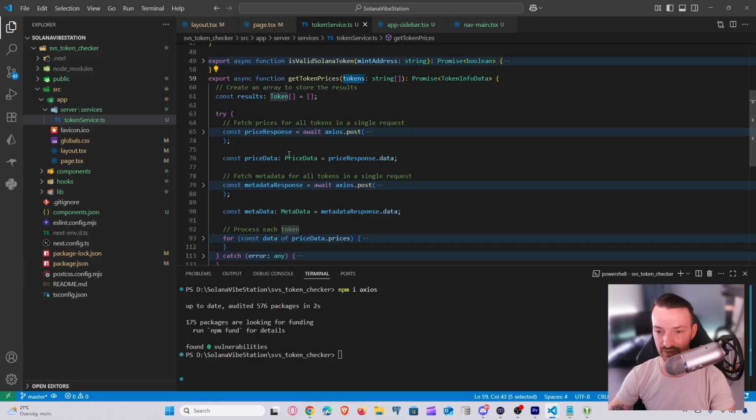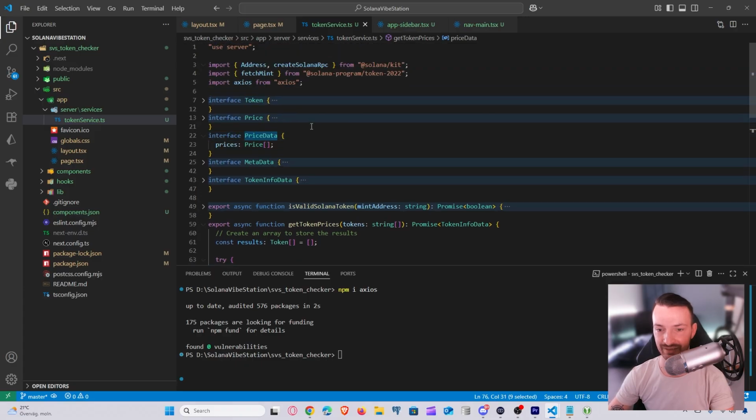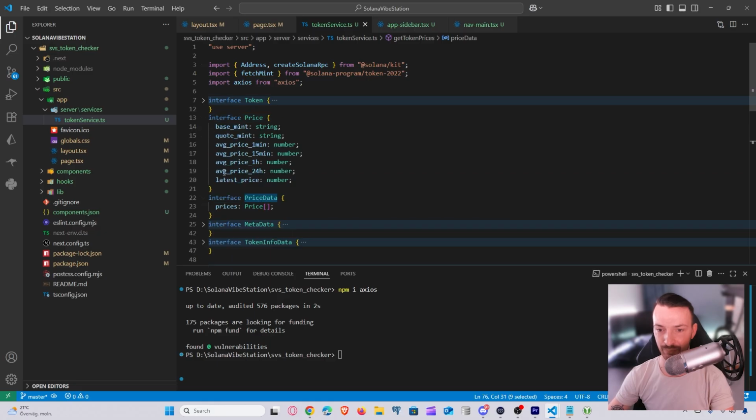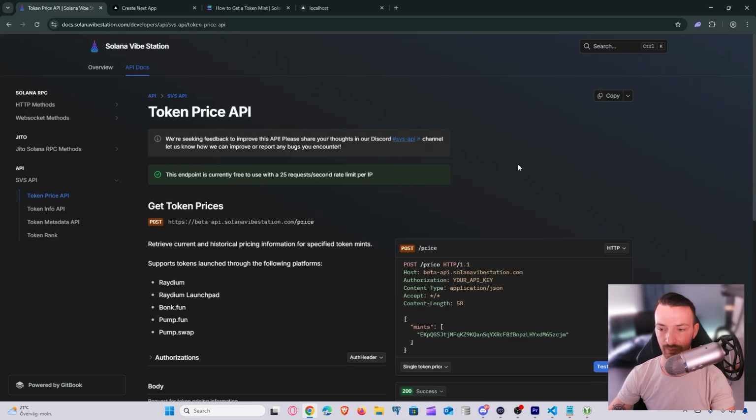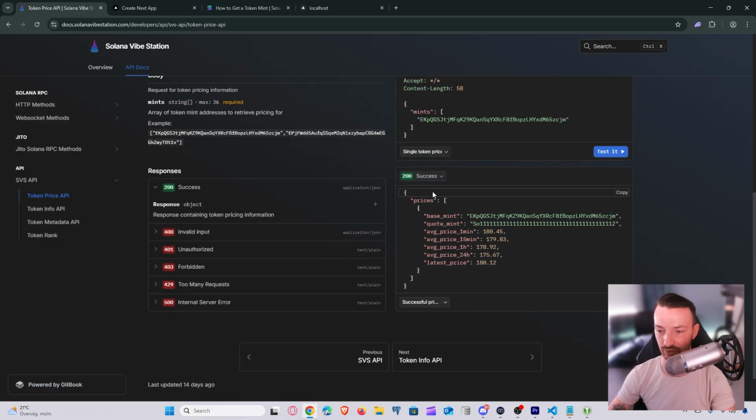The price response we will store in a constant called priceData, and to that constant we assign a type called PriceData. PriceData is also declared here on top, and it holds a value called prices, which points to the Price interface here. This interface reflects the actual data that is returned by the API. As you can see here, you have base mint, quote mint, average pricing, and latest price. If we look back at the actual documentation, that is what is returned to us here.